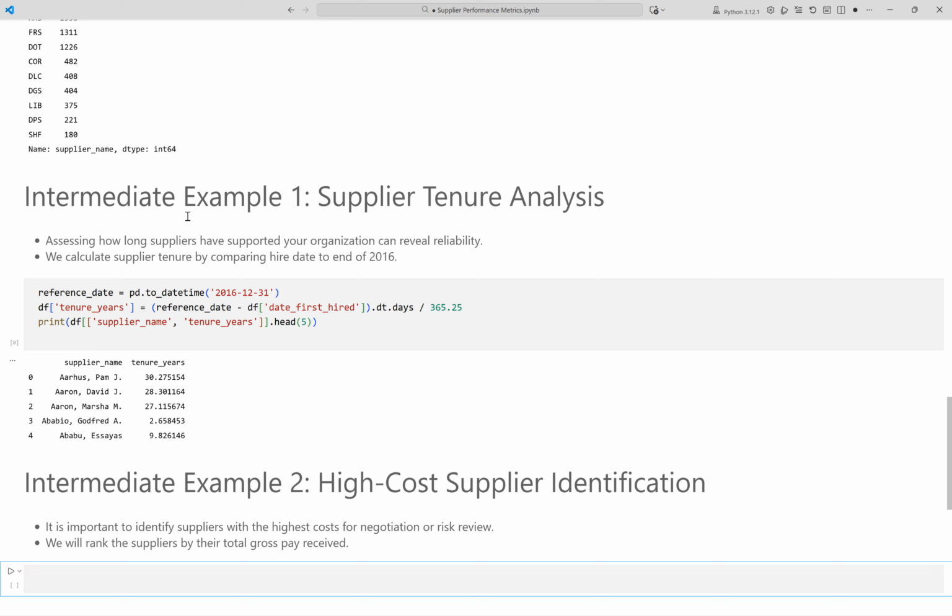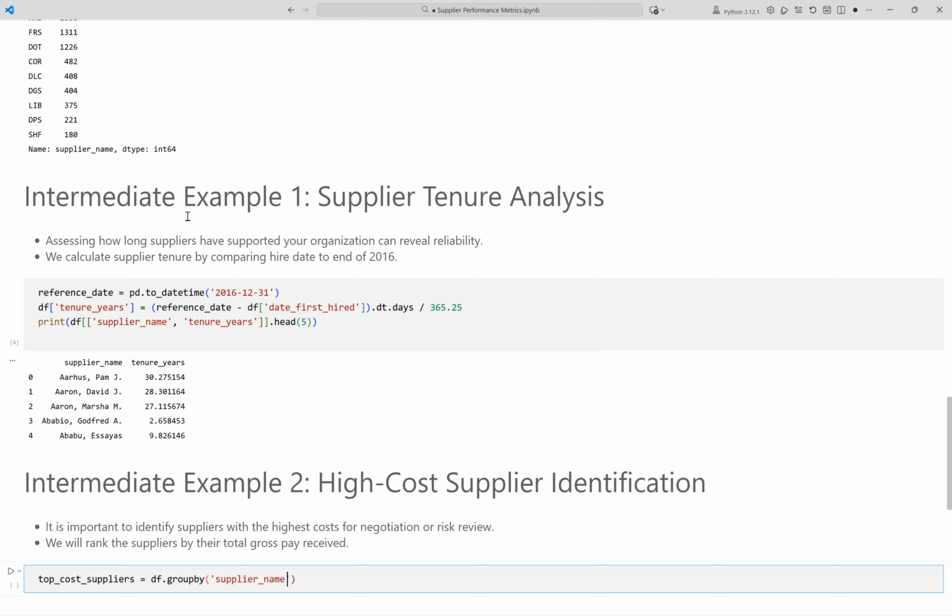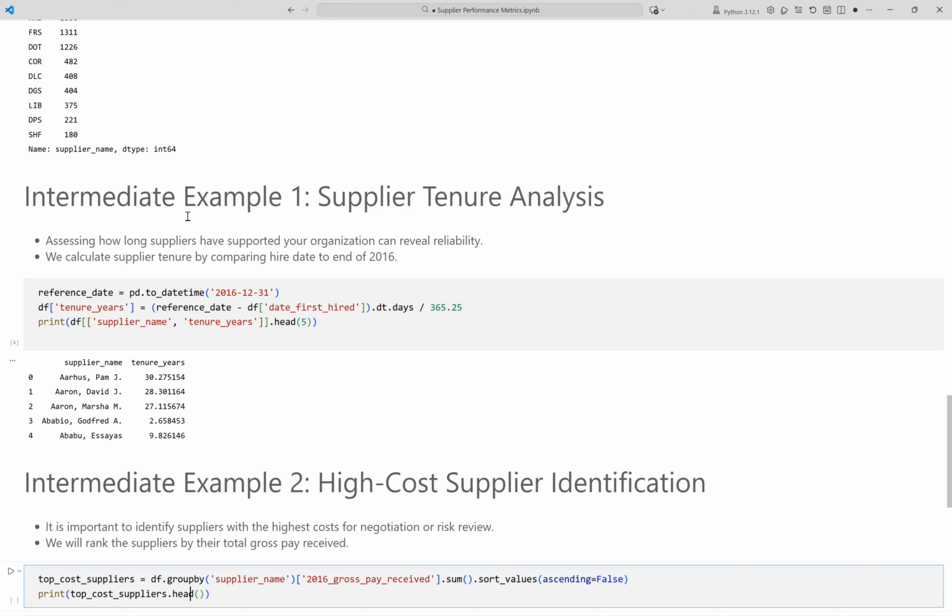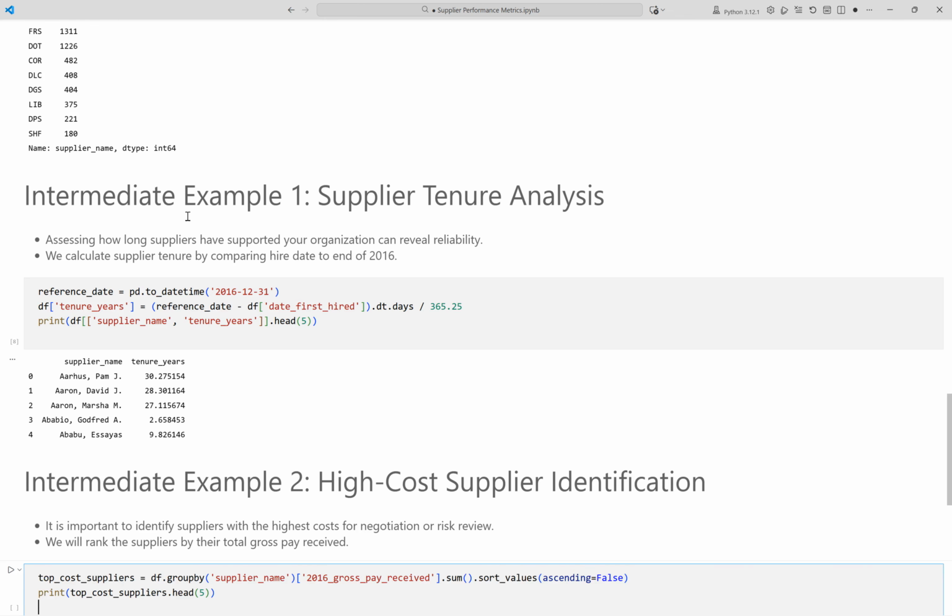Pinpointing your largest suppliers is essential for procurement negotiations and cost control. We aggregate total gross pay for each supplier by grouping and summing. Printing the top 5 shows suppliers with the highest year total cost.